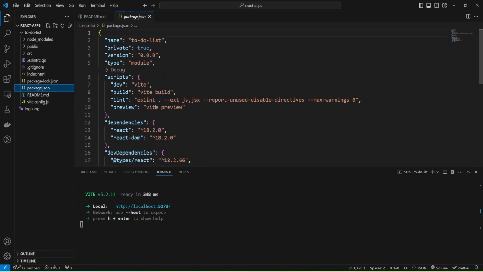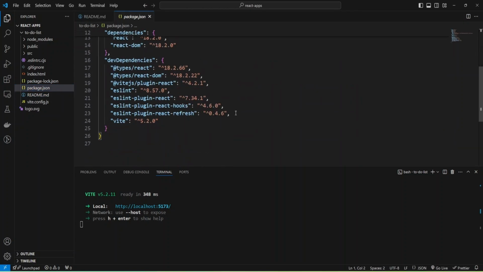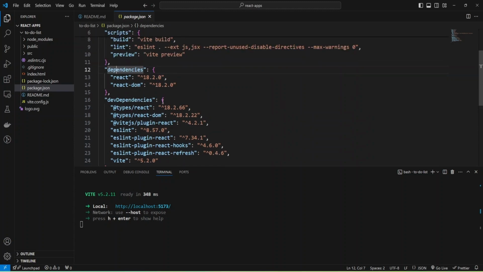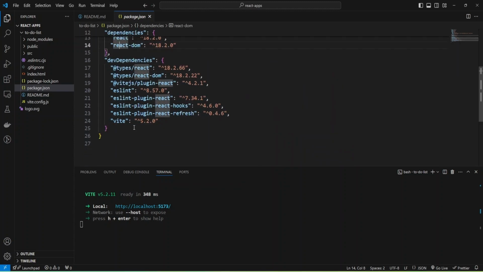We have a package.json file. It's a JSON object with keys and values. We have name, version, and also we have scripts inside. We used the dev script to launch our dev server. Also, we have a build script and some other scripts. And also, we have dependencies. For dependencies, there are React and React DOM and some dev dependencies.